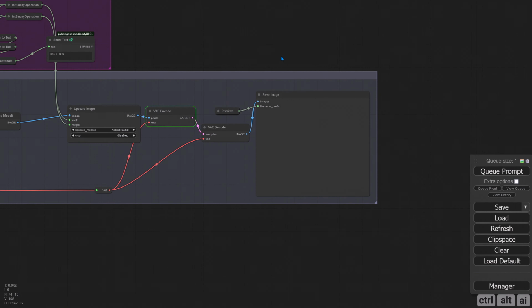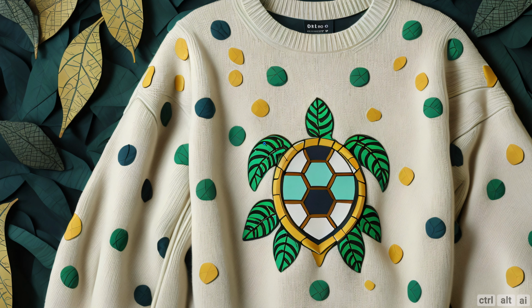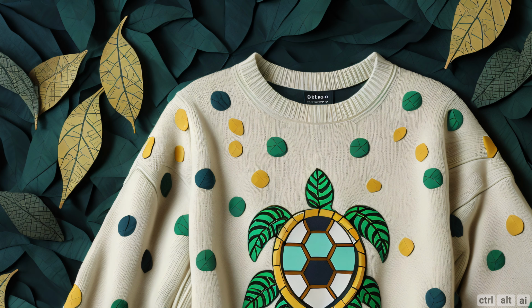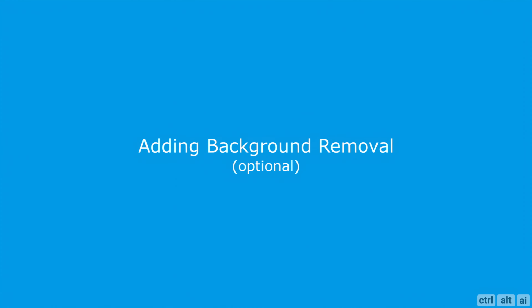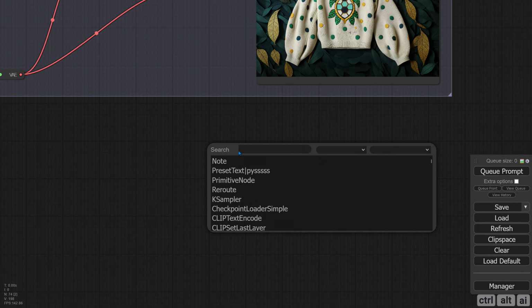Let's test the high-res upscale. Before I move on to show some examples, you can also add a background remover to isolate the sweater. For the background removal, add a node called ImageRemBG.